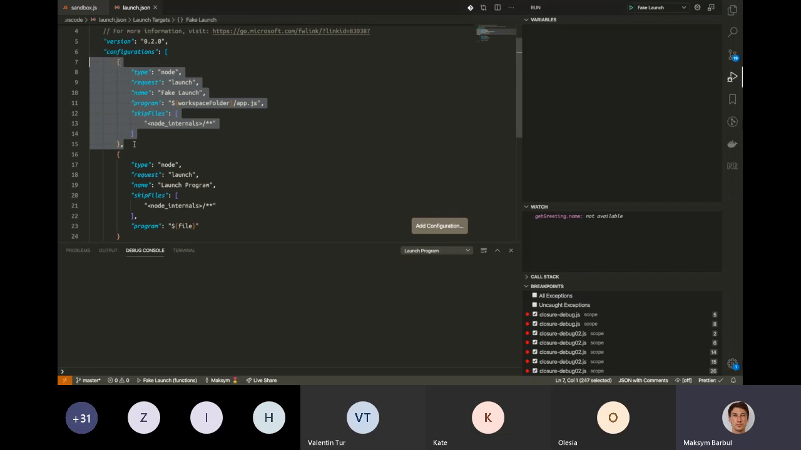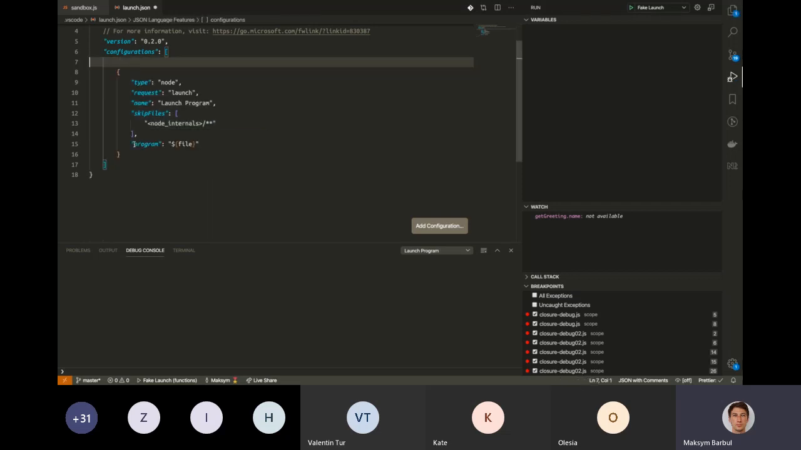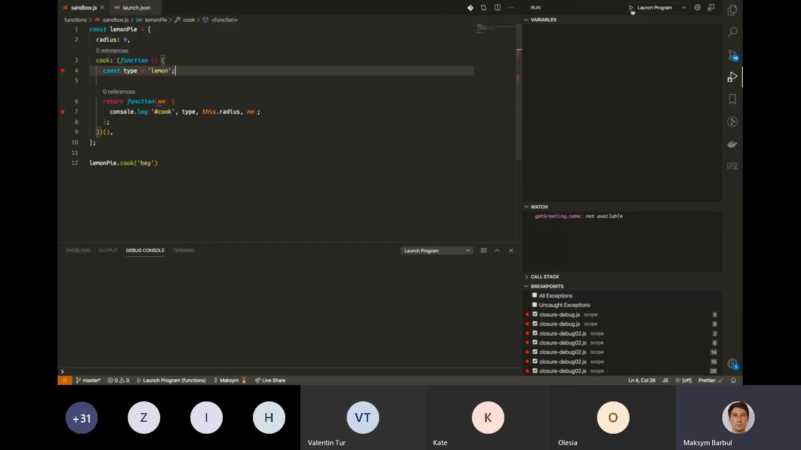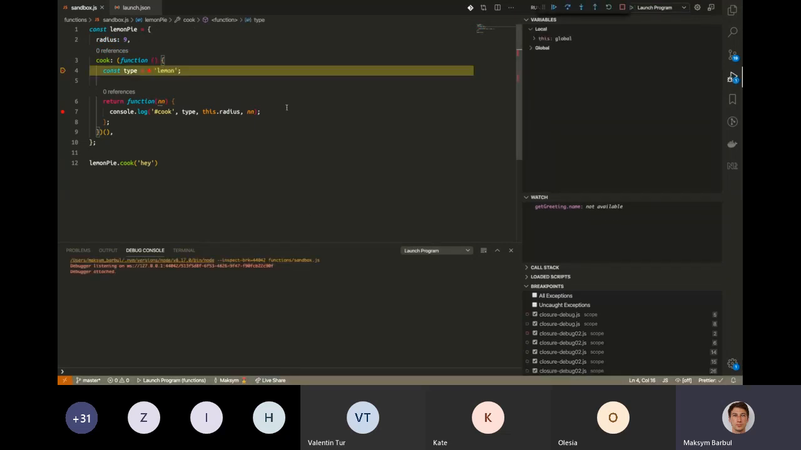But I created the same thing, and just for a sandbox, I replaced program with this file. File is a variable for the open file. So whatever file I have open, it would execute, and it would be executed with the inspection. So when I run this launch program, or I use F5, you can change bindings. It starts as a debugger. It's very simple.